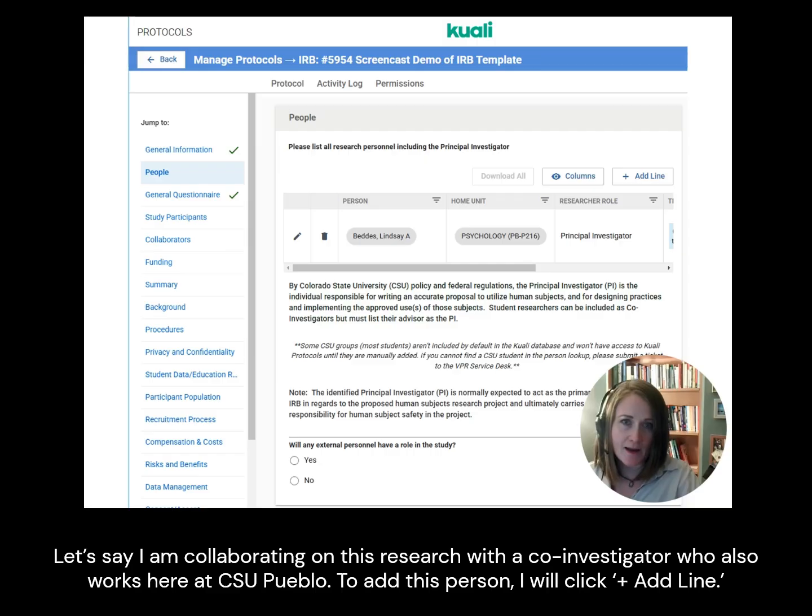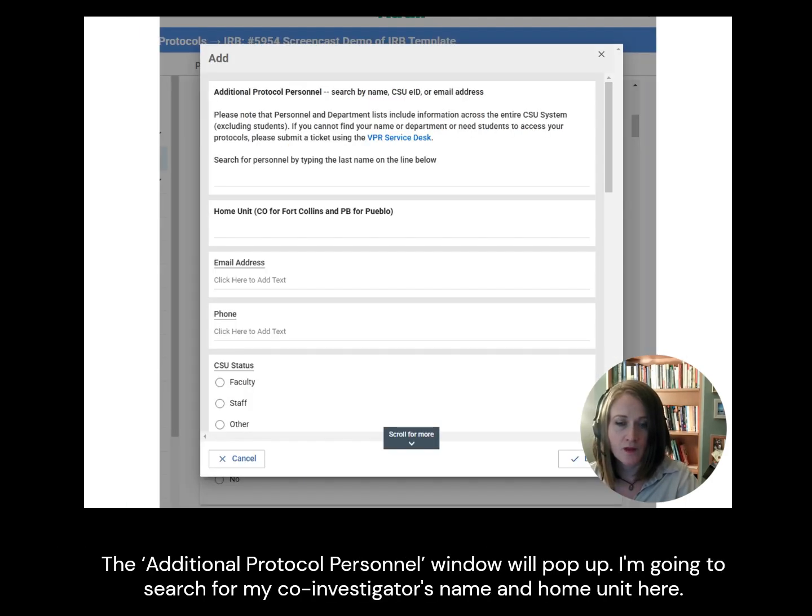So let's say I'm collaborating on this research with a co-investigator who also works here at CSU Pueblo. To add this person, I'm going to click here on the Add Line. And now an additional protocol personnel window has popped up. I'm going to search for my co-investigator's name and home unit here.